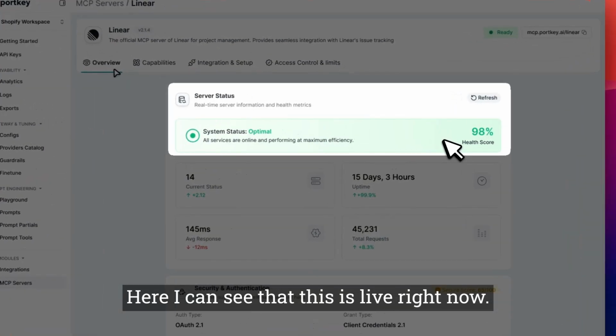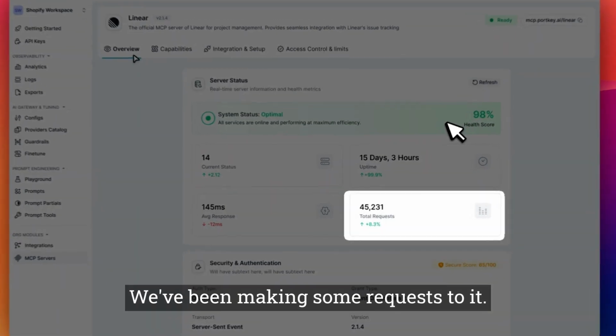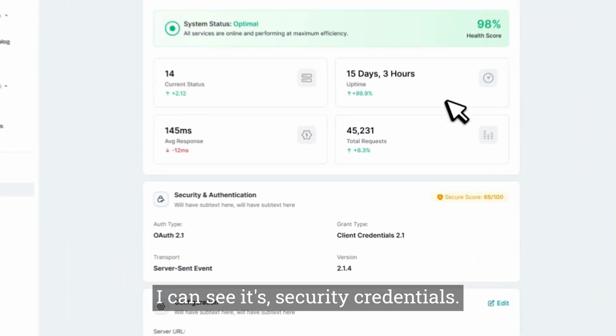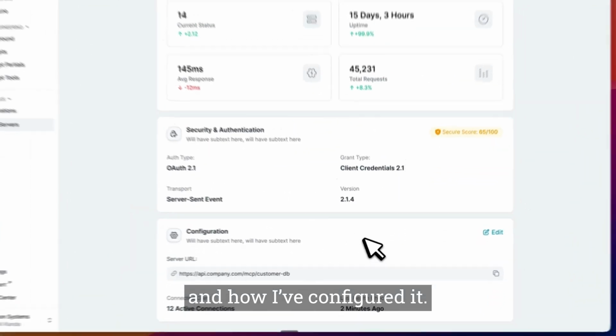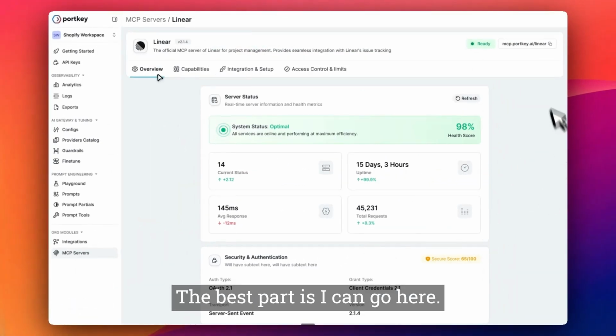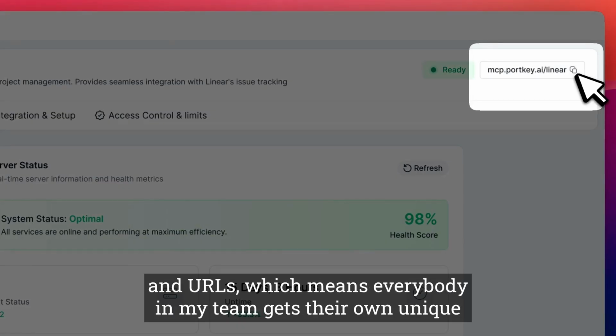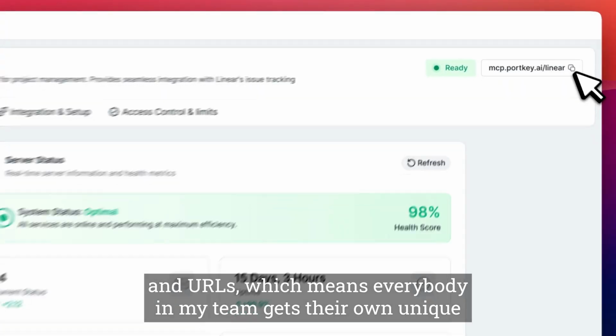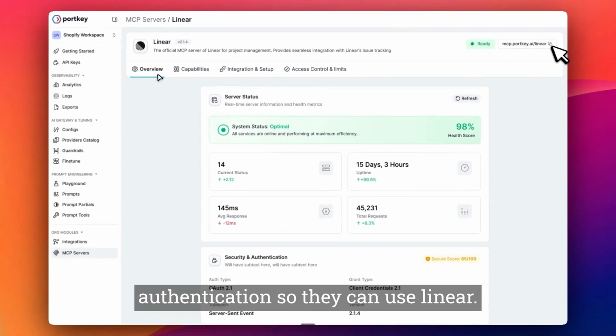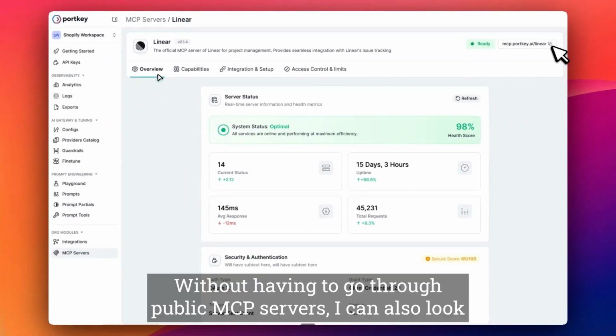Here I can see that this is live right now. We've been making some requests to it. I can see its security credentials, authentication, and how I've configured it. The best part is I can go here and start to use this MCP server directly by using Portkey's authentication and URLs, which means everybody in my team gets their own unique authentication, so they can use Linear without having to go through public MCP servers.